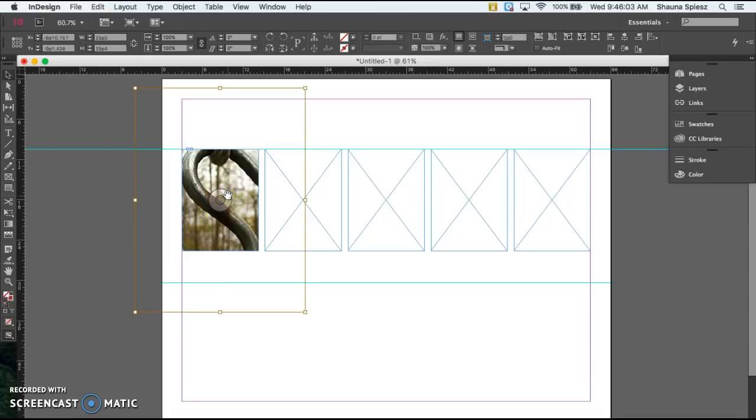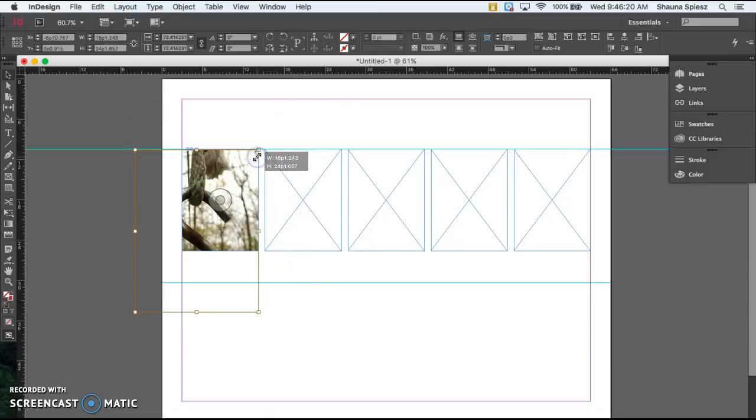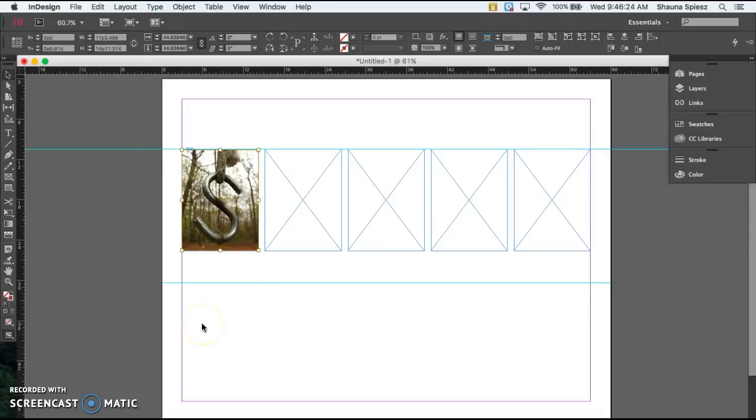Now I'm going to click on my image, and you'll notice that this orange box here, this orange frame, is showing me how big my picture is compared to my actual frame. You could either click on the corners of this orange box and hold down Shift and drag to line up the sizing of that so that your S or whichever letter you're placing fits.